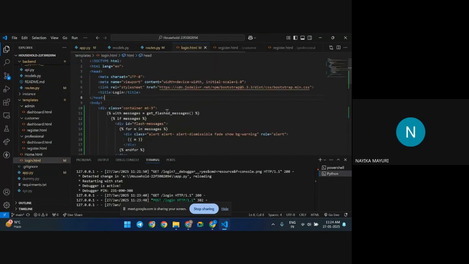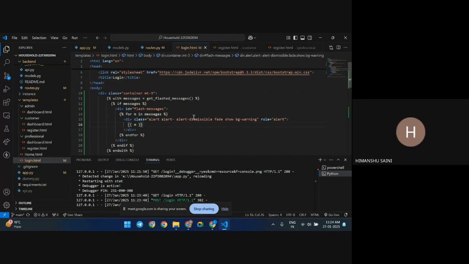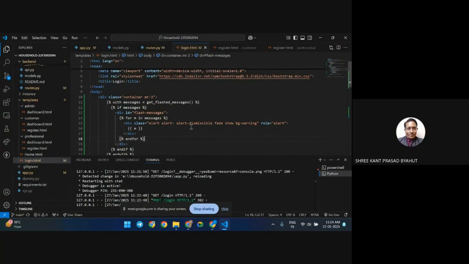But it was supposed to fade away, right? It's fading out. While showing it, it will pop up, like an animation transition, a fade transition. These attributes, alert-dismissible and fade, are different Bootstrap attributes.